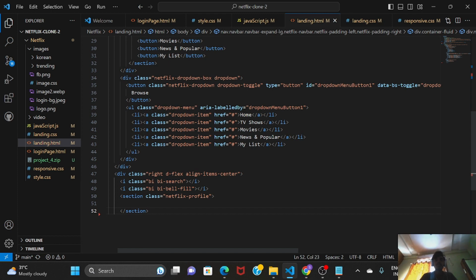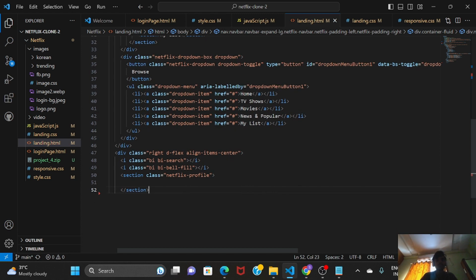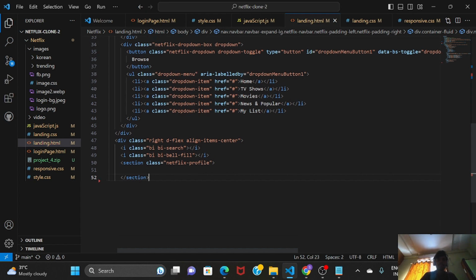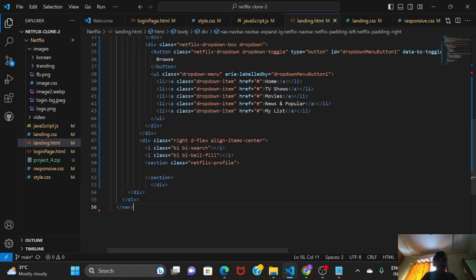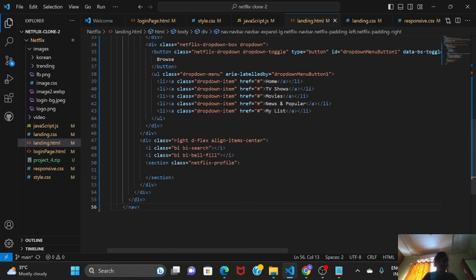In that we've taken a list, with anchor tags of dropdown items such as home, TV shows, movies, news and popular, my list, etc. After that, div class right d-flex, align-items-center, with search, bell fill, Netflix profile. This is the closing of the section tag, and here's the closing of the navigation bar. This is the closing of the header tag.